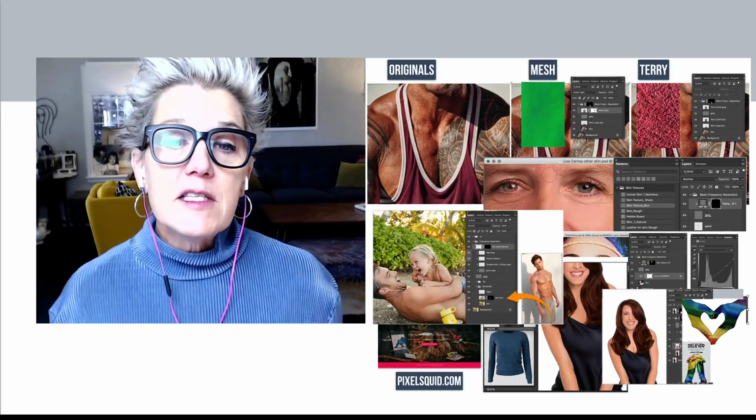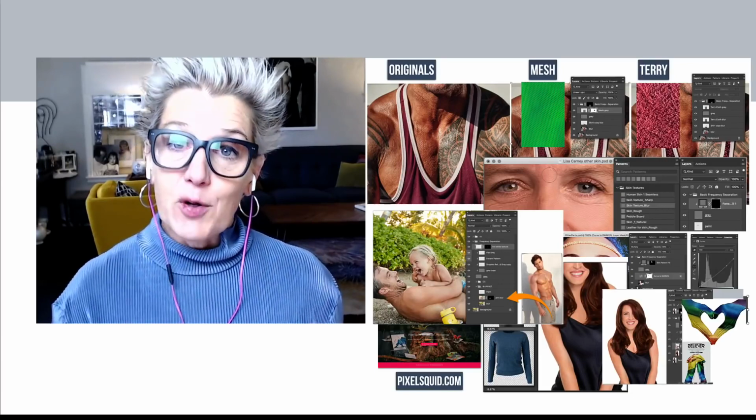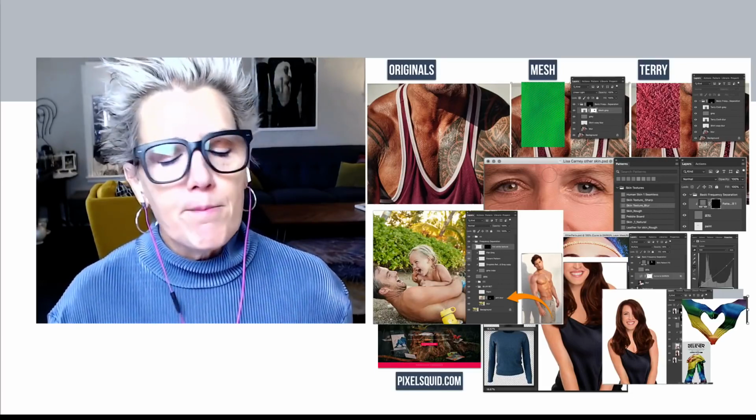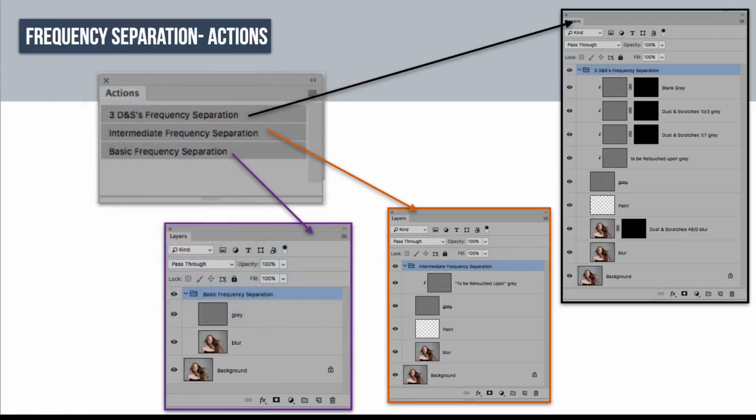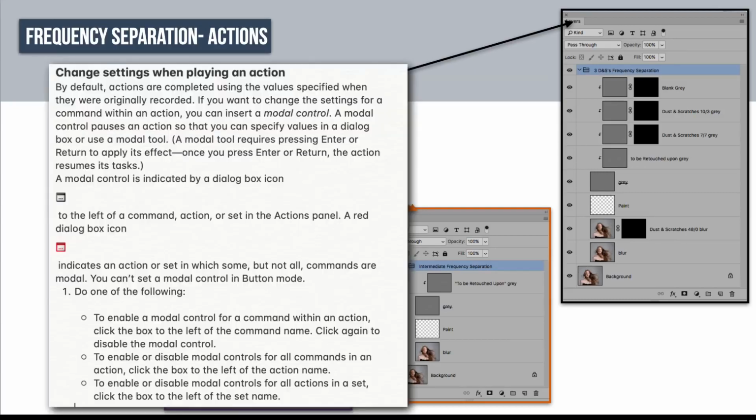So I'm hoping this inspires you to do frequency separation more often and for many, many more things than just beauty. Now, I'd like to discuss a little bit about the actions that you're going to find inside the class. And let me explain what they are. So if you look here at the frequency separation, the basic, that's just a blur and a gray. If you don't like the blur amount that the action does, you can change that in the script for the action. Easy to look up on Google.